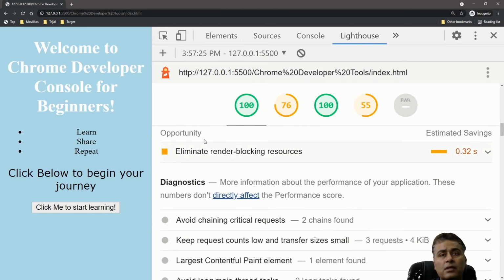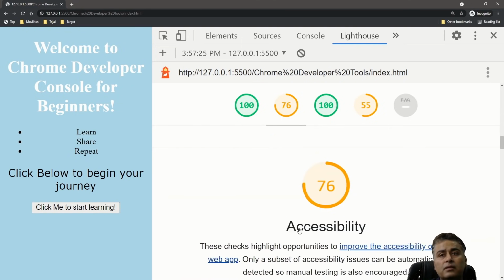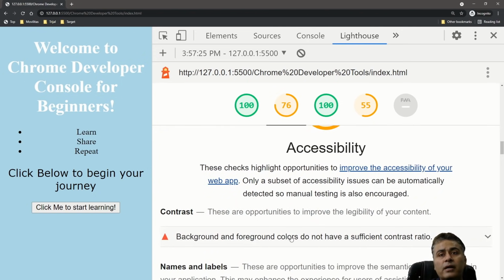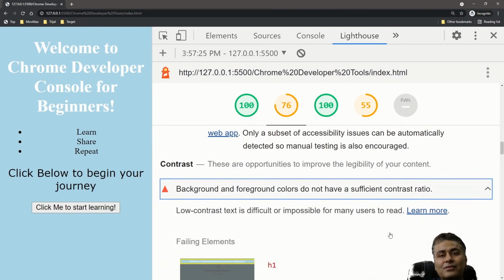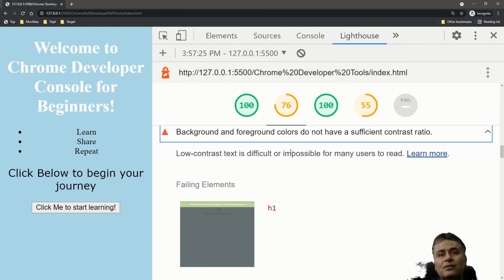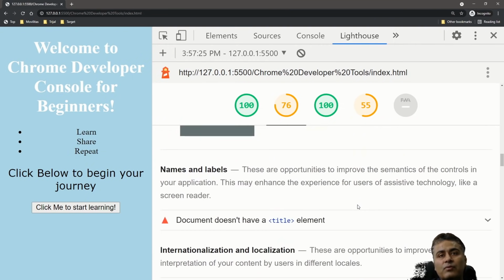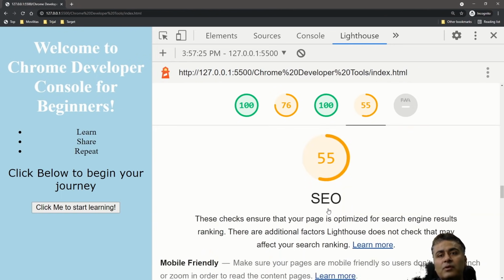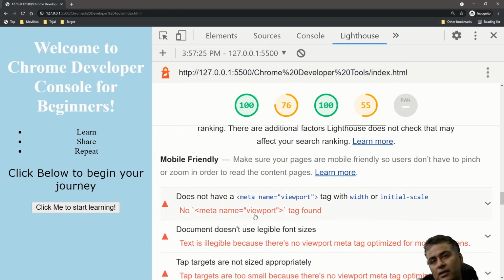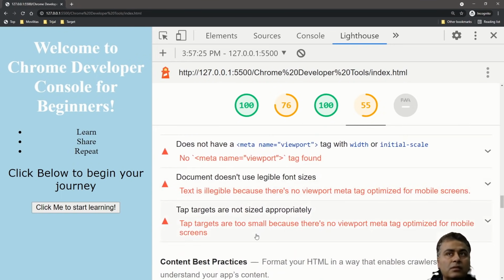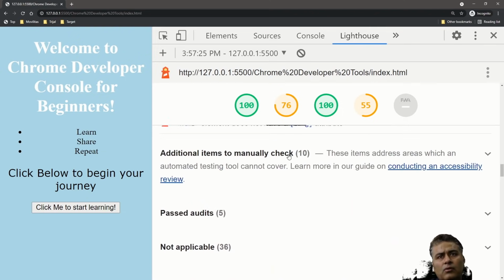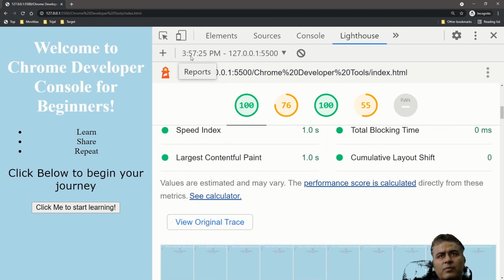There is a trace and there are accessibility issues, right? Background and foreground content do not have a sufficient contrast ratio, then it tells you the different options of how to fix it, right? Or maybe on SEO also it tells you there is no meta tag. Yes, we did not provide it, and all these things. So that is one aspect. It talks about how your website rates on different parameters.